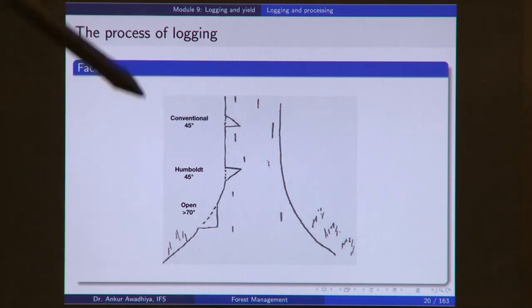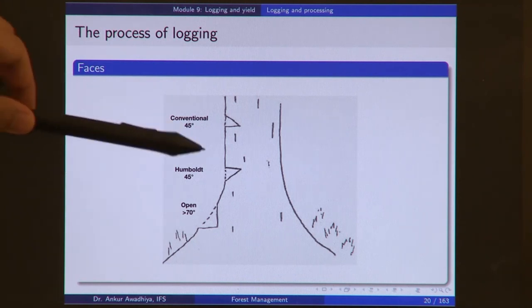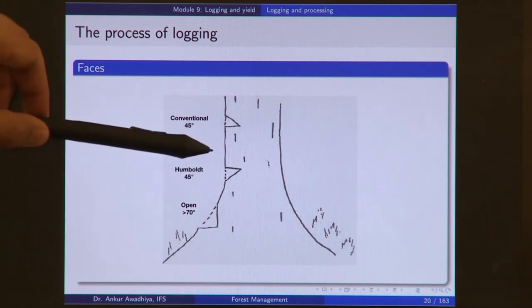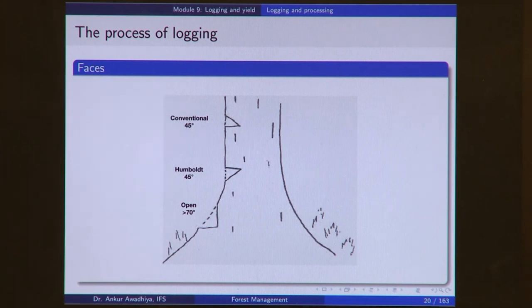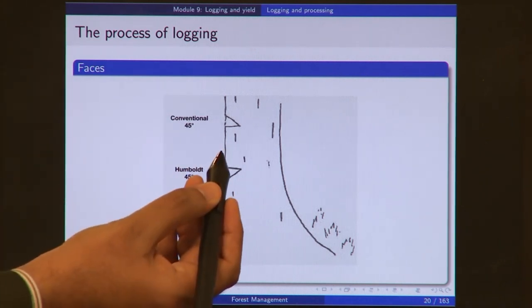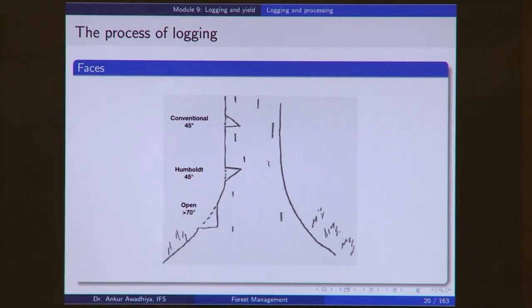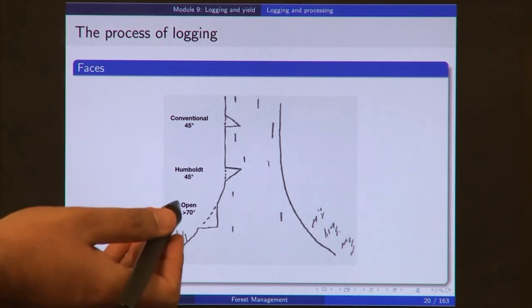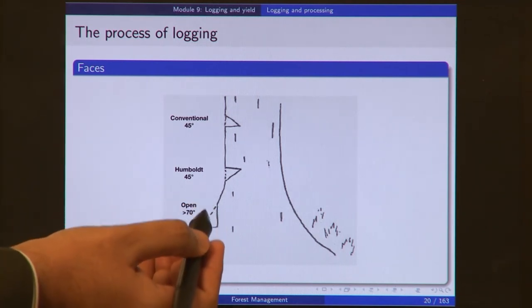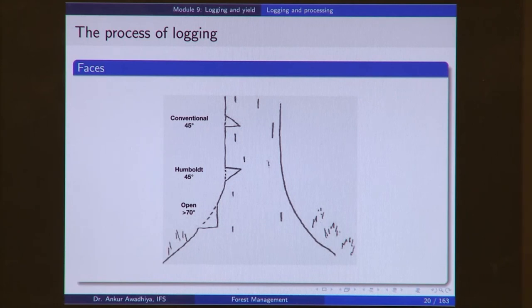In the case of a Humboldt face, your top cut is parallel to the ground, the bottom cut is at 45 degrees, and in the case of an open face, you make an angle which is greater than 70 degrees. So, these are three typical faces that we make use of, and all these three different faces have different utilities.